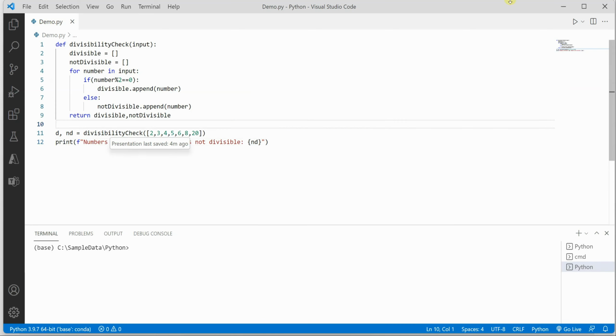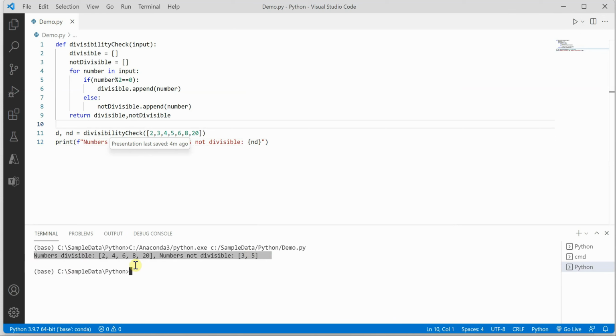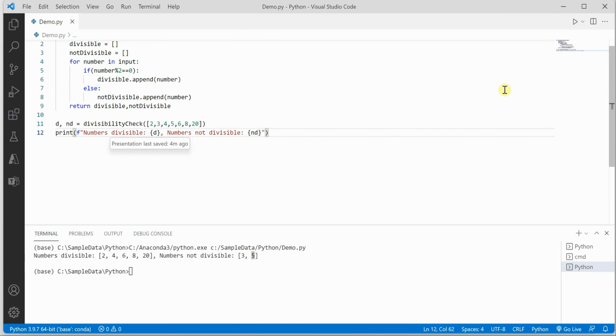So let's save it and run this. So here you can see that in the output we got two values. So 2, 4, 8, 20 are divisible, whereas 3 and 5 are not divisible by 2. So this is how you can return multiple values from a given function.